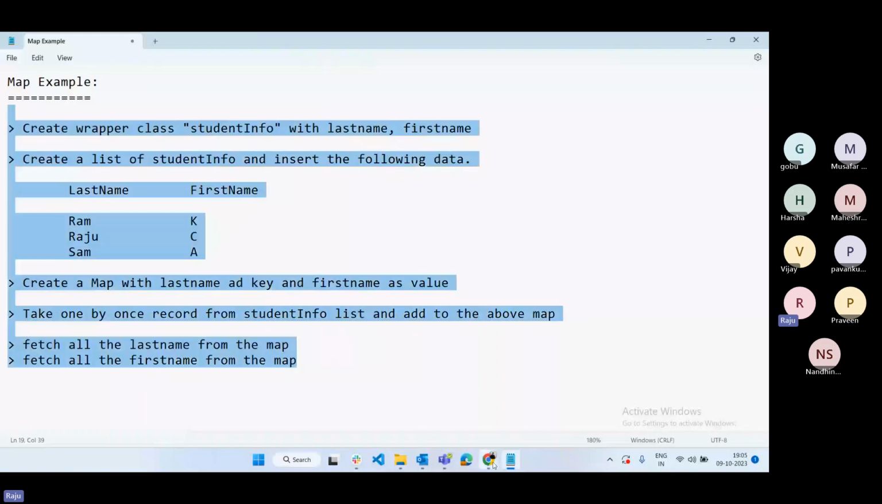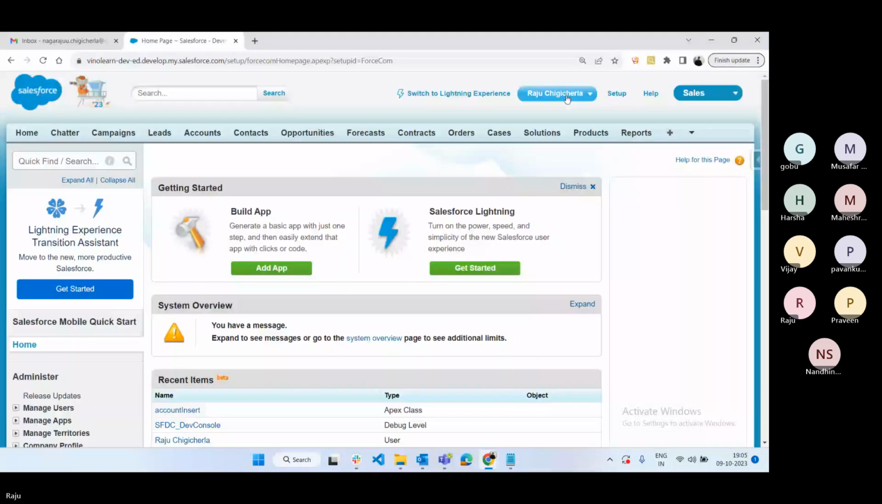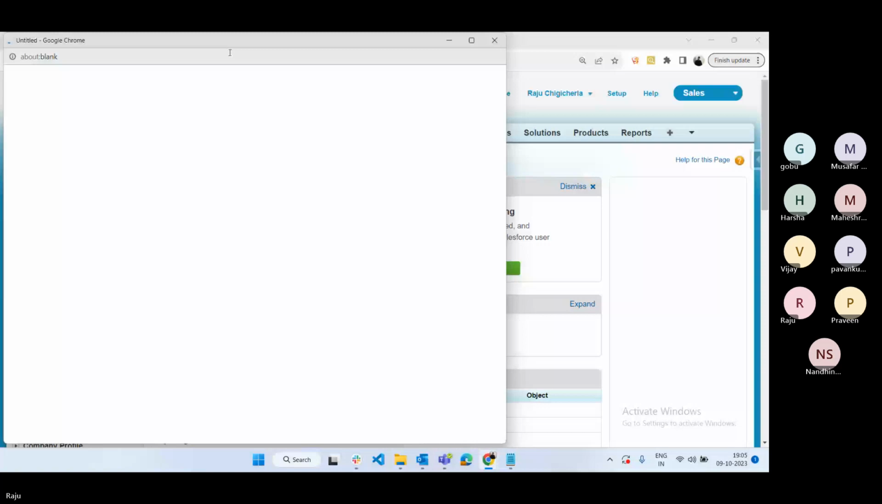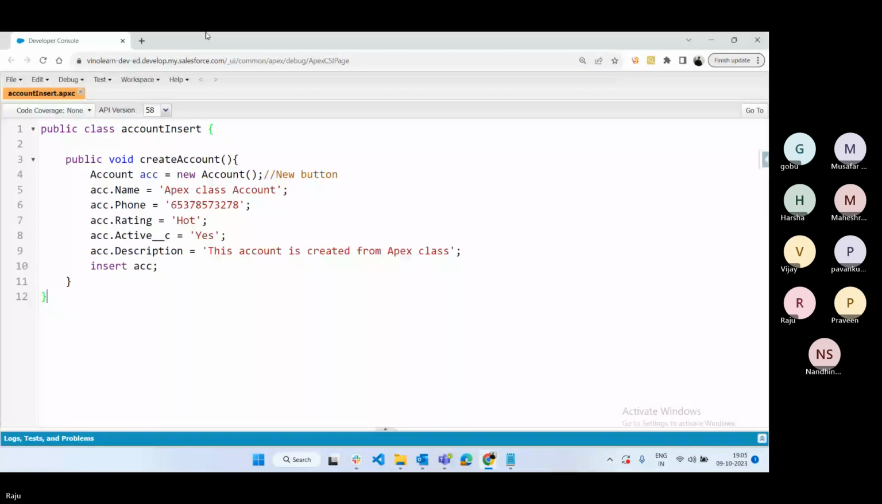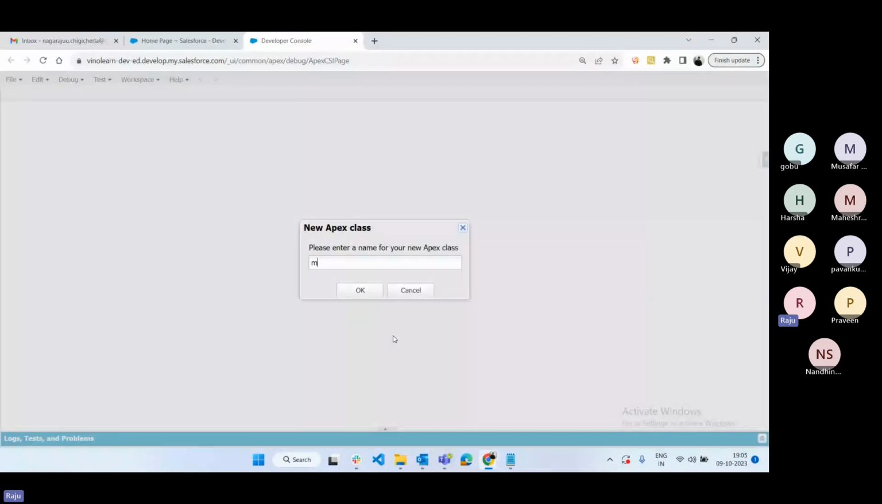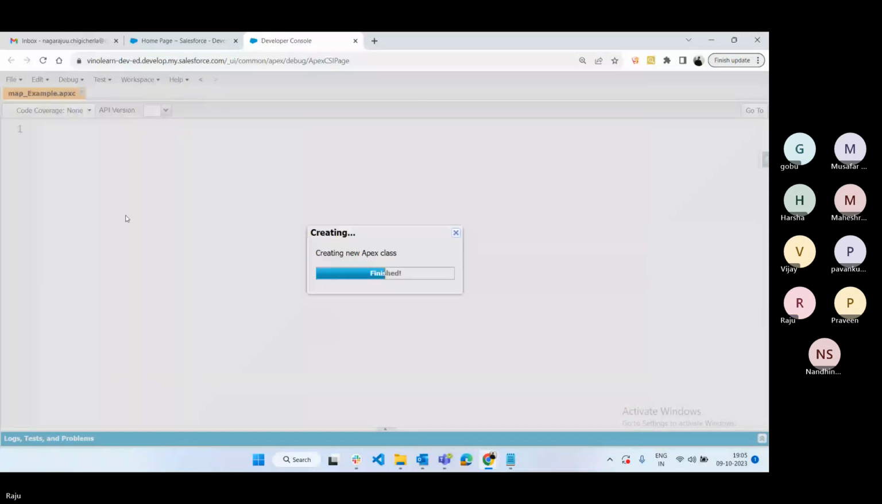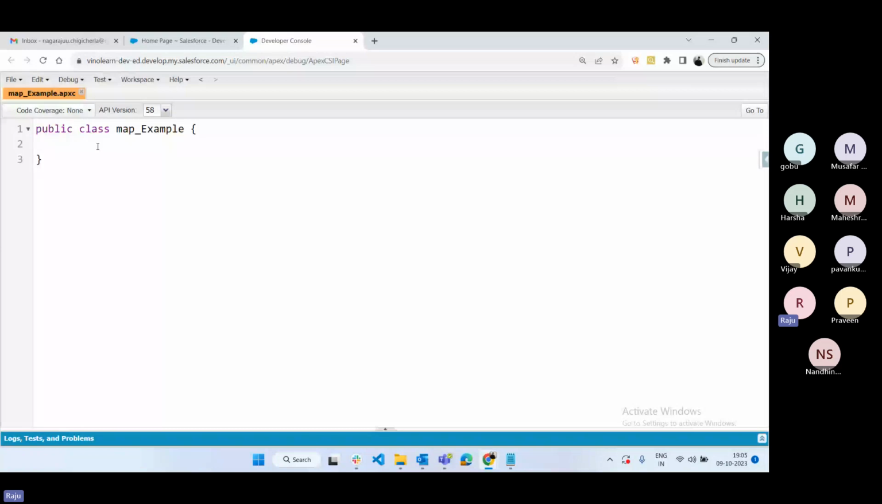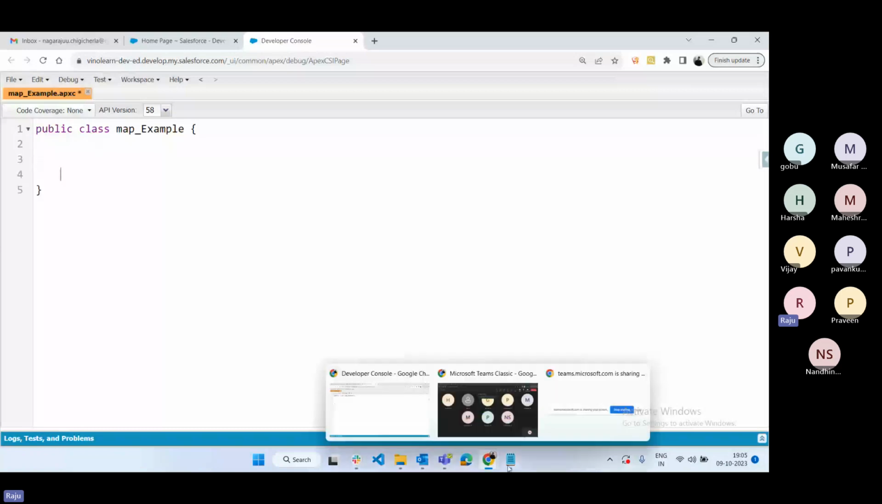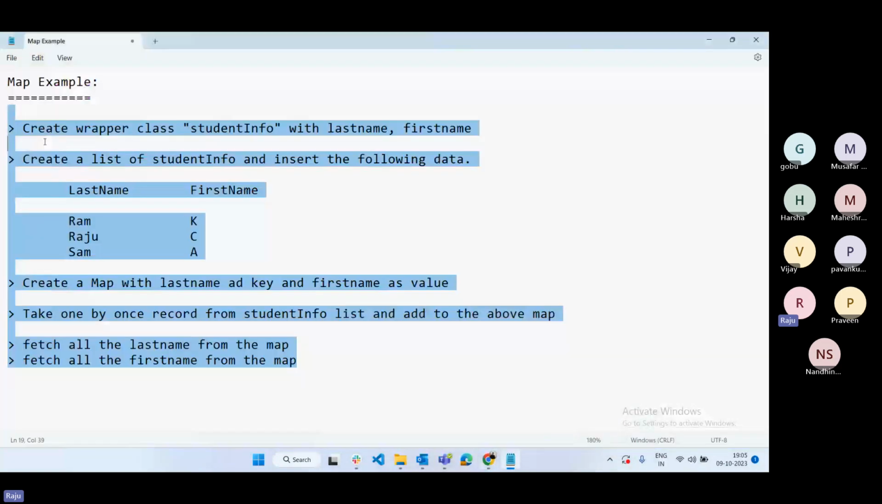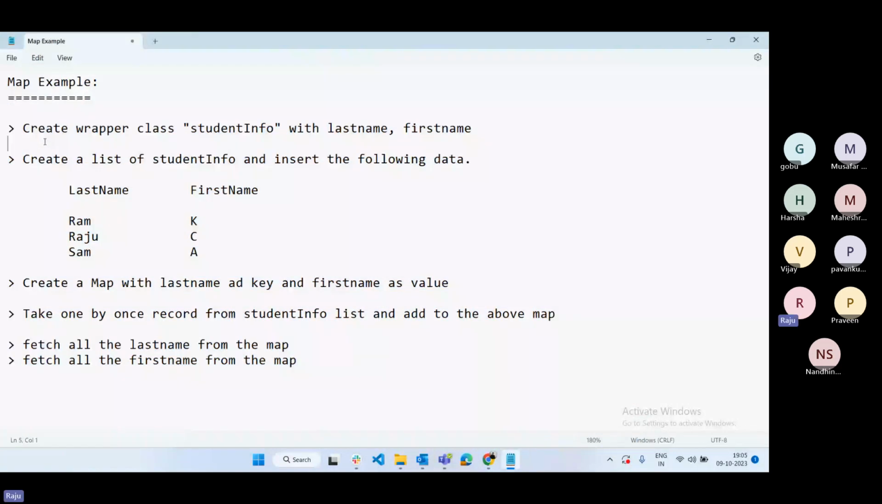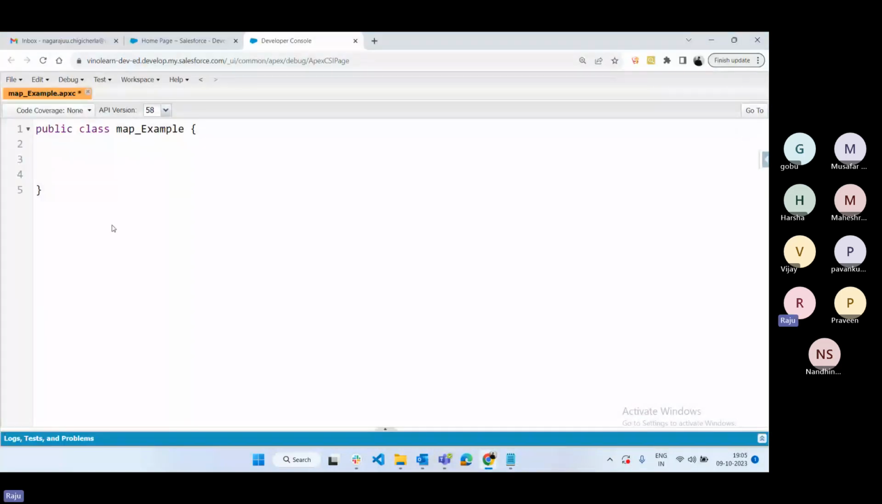Let's go to the developer console and create a new Apex class. Name it map example and press enter. So what is the first requirement? Copy the first requirement, go to the class. This is the first requirement.